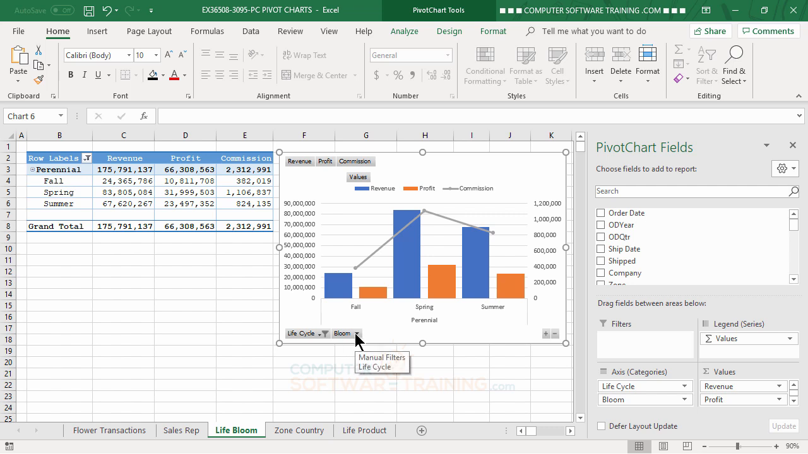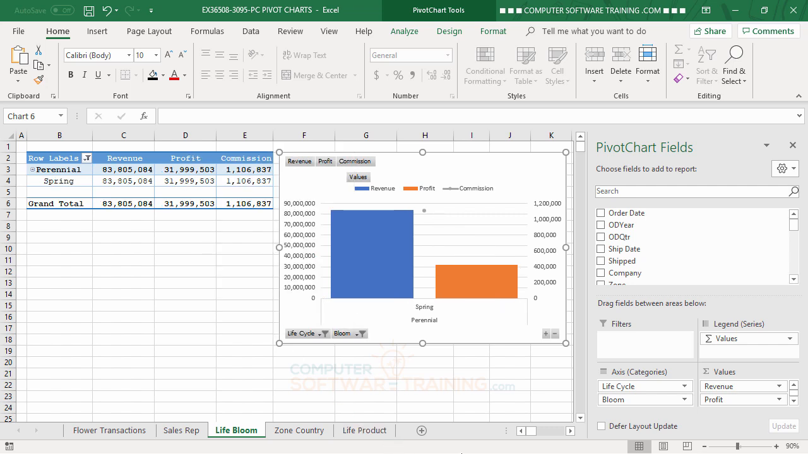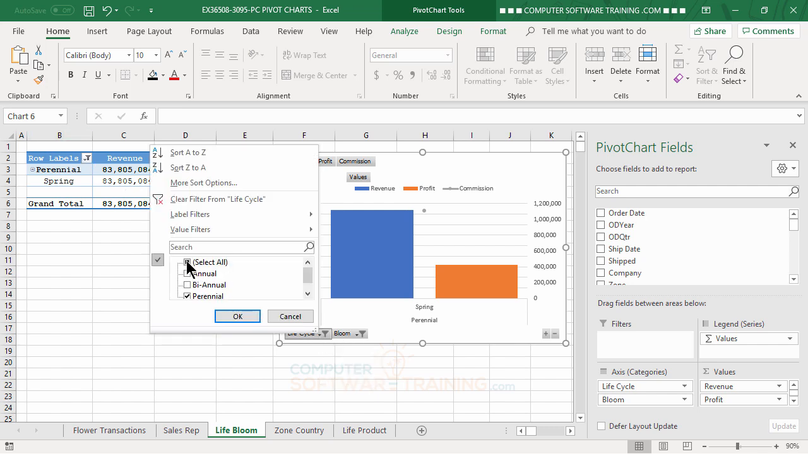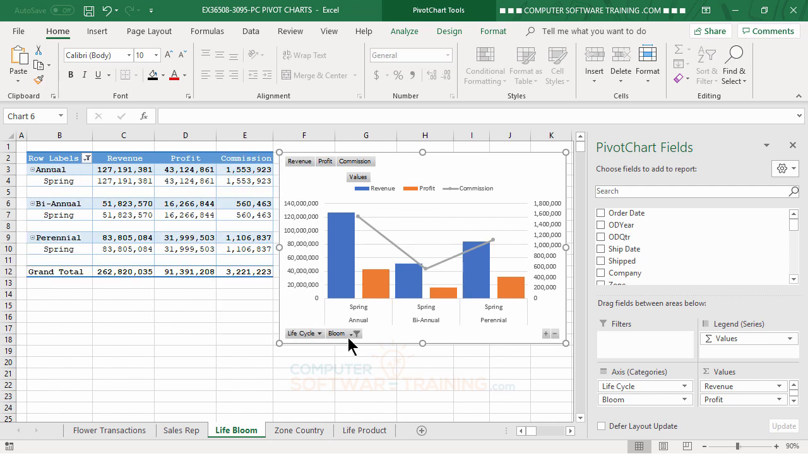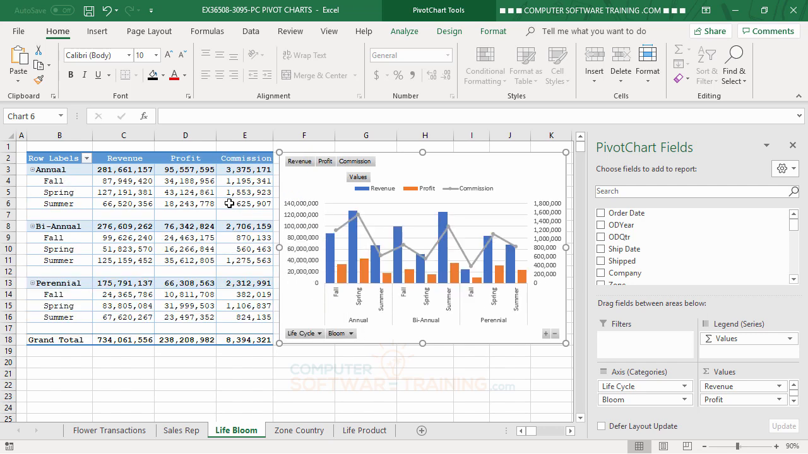And as far as the bloom time, I just want to look at the spring. All right. So I can hit OK on that, and there we go. So I can really narrow it down quite a bit. And then again, I can go back in, either here or there, doesn't matter which one we go to. Go back in there and hit clear filter. Go to here, clear filter. There we go.